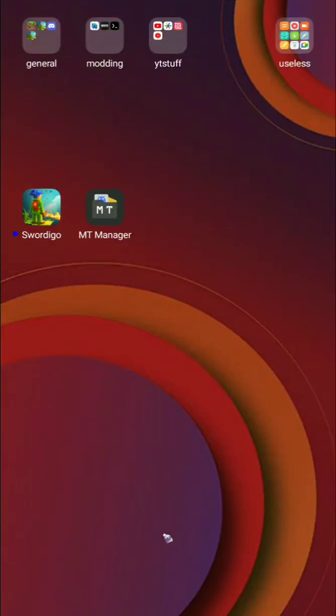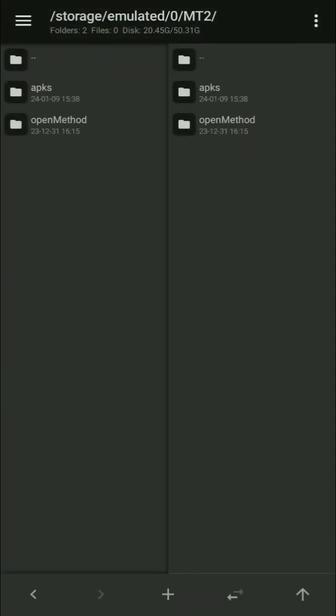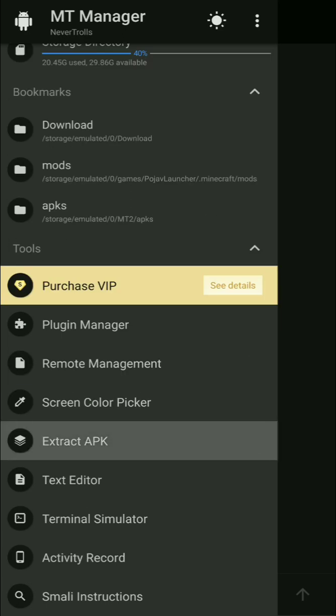This is part 1, where I teach you how to replace models. The required applications are Mount Manager and Swordigo from Play Store. First, open up Mount Manager, go to the sidebar, click Extract and then extract Swordigo app from there.